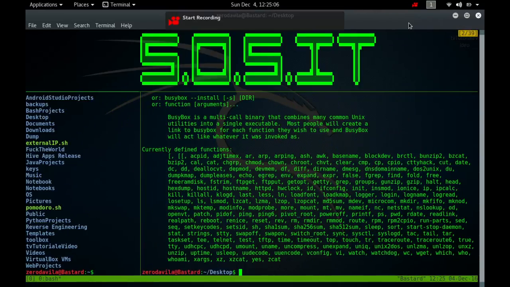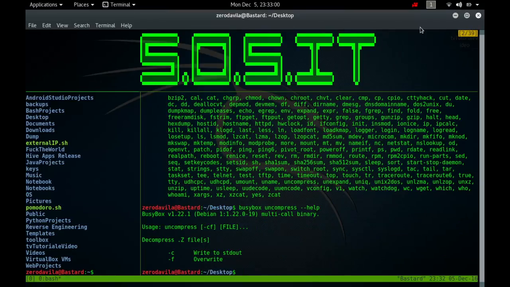Today we'll continue with part number 23 of our Busybox series. The uncompress command uncompresses files that have been compressed using the compress command. The uncompress utility will restore files to their original state after they have been compressed. If no files are specified, the standard input will be uncompressed to the standard output.